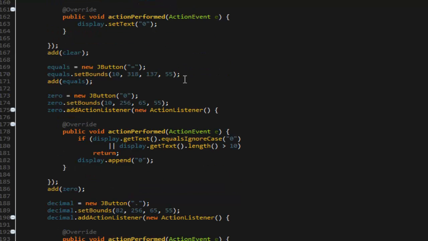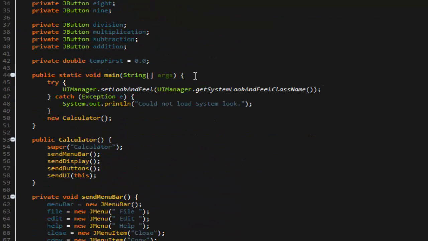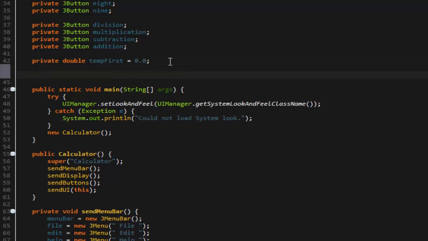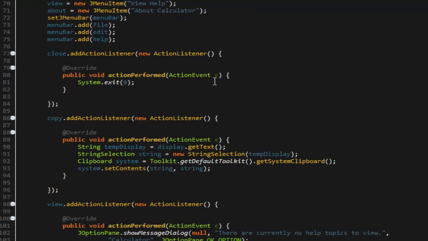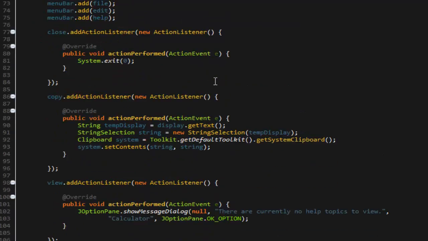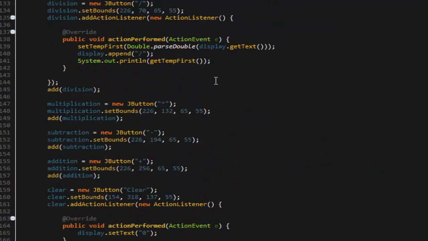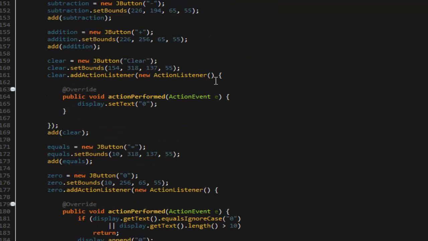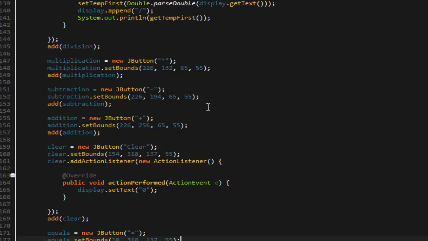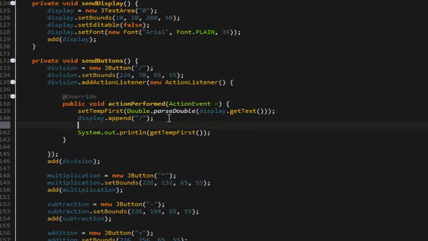Actually, I don't know if this could work. We have to make a boolean here. We're just making an array. Operation is equal to new boolean array. Make a boolean array there. And then when we click divide, we're going to do operation 0 equals true.